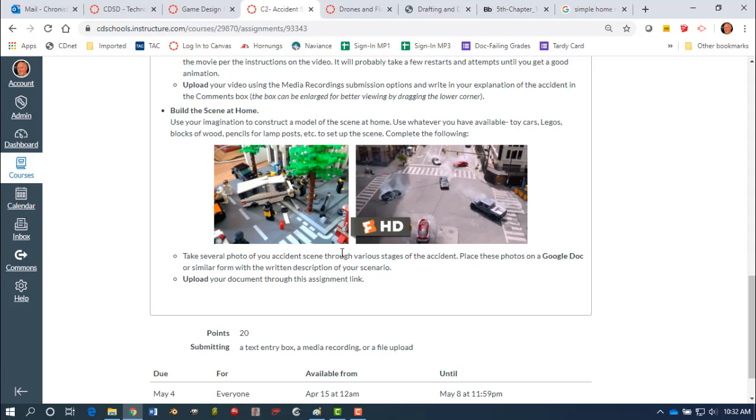And your second option is, if you don't have the Blender option available to you, build yourself a scene at home. Try to recreate that accident scene from the video and those pictures that I have posted. You can use whatever you have available. Toy cars, Legos, blocks of wood, pencils, whatever you have. Try to recreate the scene the best you can. And then come up with your scenario and snap some pictures along the way showing the cars at various points of the accident. Take those pictures, put them on a Google Doc, and write your description in that Google Doc and upload it through the assignment link.